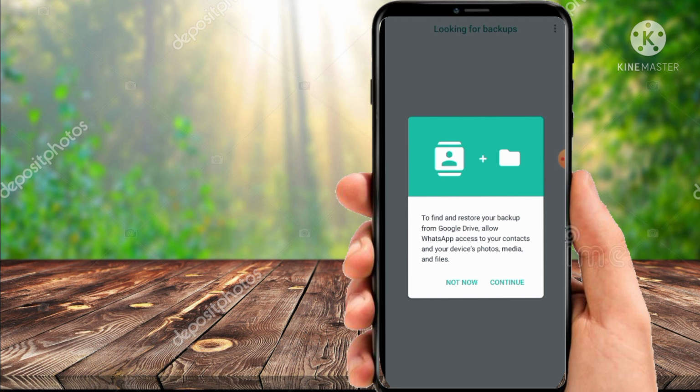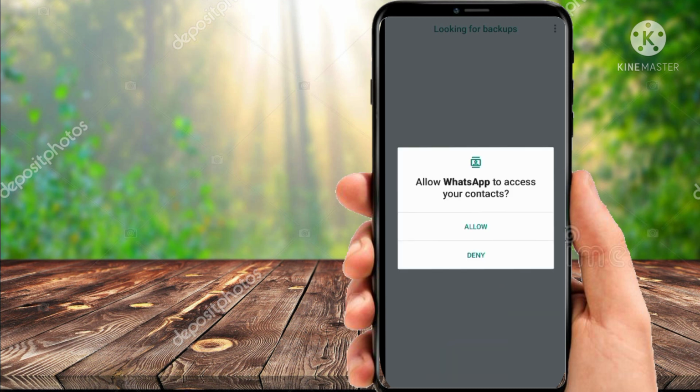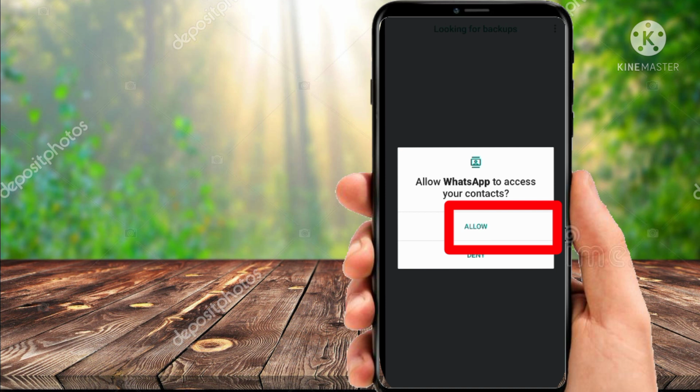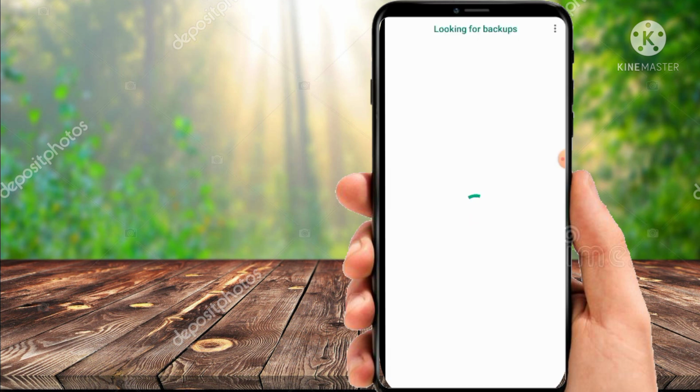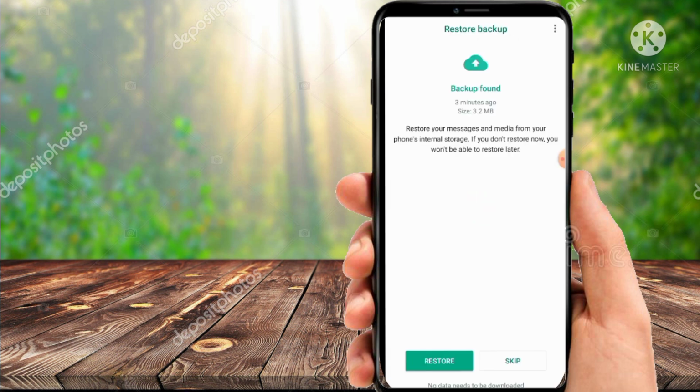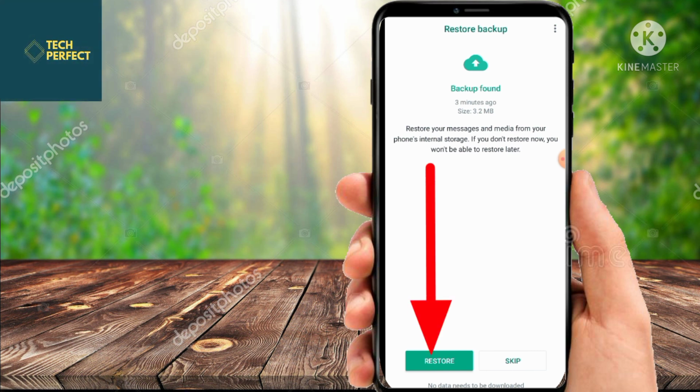Allow WhatsApp access to your contacts and your device's photos, media and files. Just click on Continue. Just click on Allow. And restore your messages and media from your phone's internal storage. If you don't restore now, you won't be able to restore later. I'm going to restore. Just click on Restore.